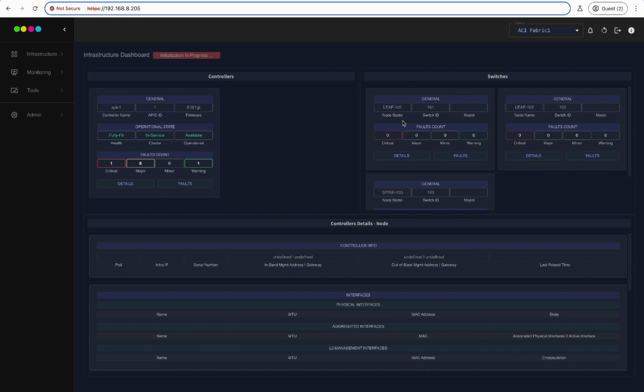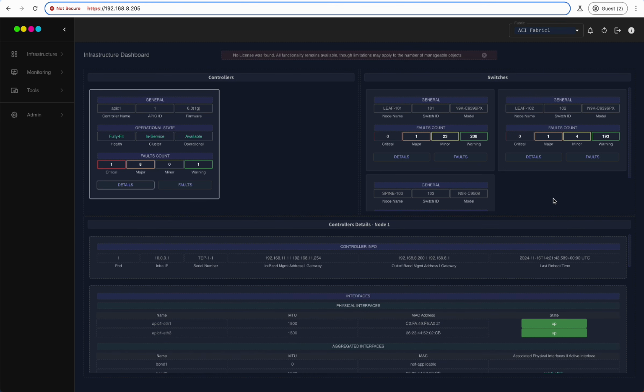The ACIOps infrastructure dashboard will display the status of initialization in progress. Within 10 minutes, the entire infrastructure should be discovered and ACIOps would be fully operational. The system is now configured to manage and monitor the ACI infrastructure, and you can begin leveraging the full capabilities of ACIOps for network management, network automation, and network monitoring.